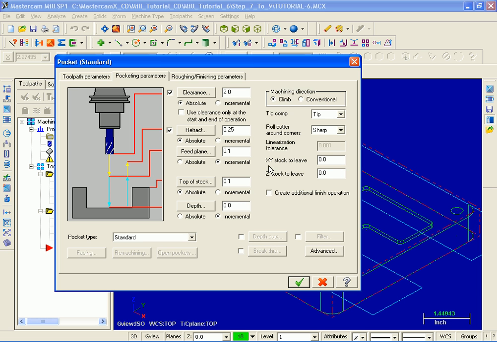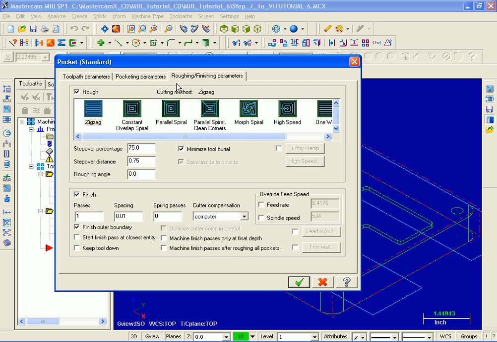Now, this is a roughing operation. XY stock to leave, I'm going to set that to 0.03, 30 thou. So we're going to leave 30 thou on the walls of this pocket. Everything looks great here. Let's move over to roughing, finishing parameters. At present, the cutting method is zigzag. I'm going to change it to constant overlap spiral. Moving on down, I'm going to uncheck minimize tool burial, and I'm going to keep checked spiral inside to outside. So it's going to start machining out this pocket in the center and then working its way out.